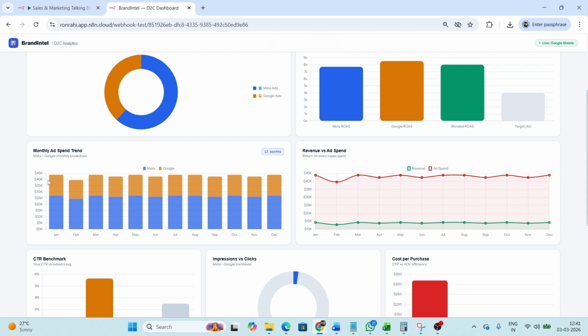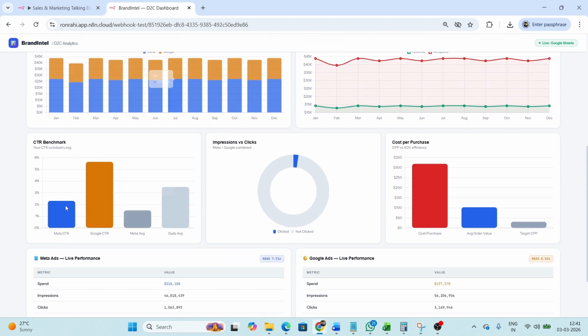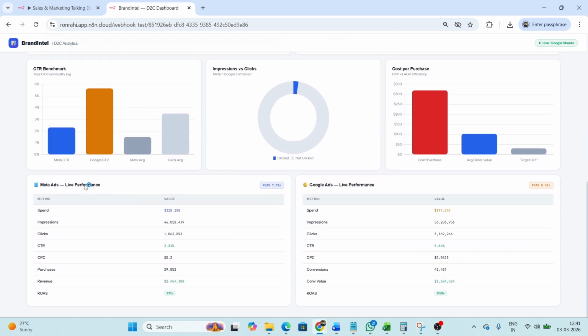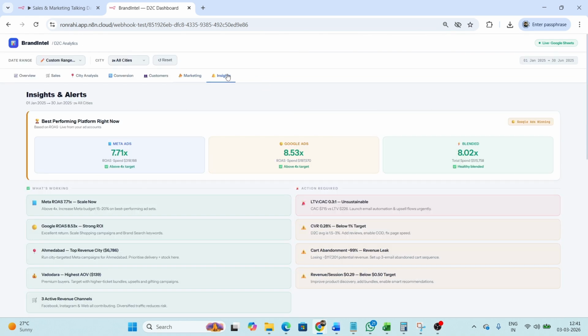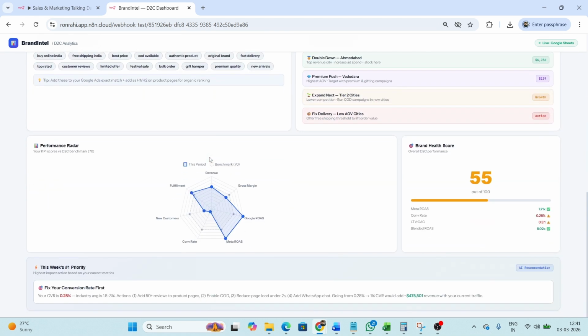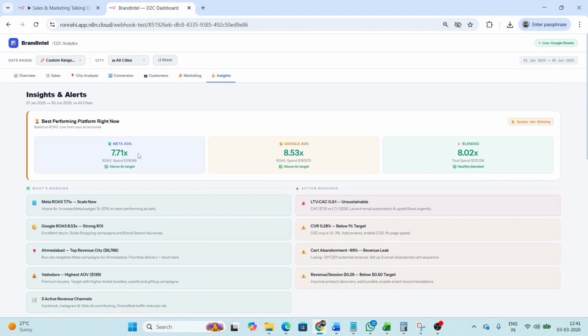And the monthly ad spend also you can see over here, and the CTR also, and in the bottom section, Meta ads and Google ads, right? How much we have spent on which platform. And then the last one is the insight. Insight is actually very useful for each and every product owner or brand owner. Here you can see Meta ads, Google ads, how much we have spent, above 4x target and everything. And this section is the blended.